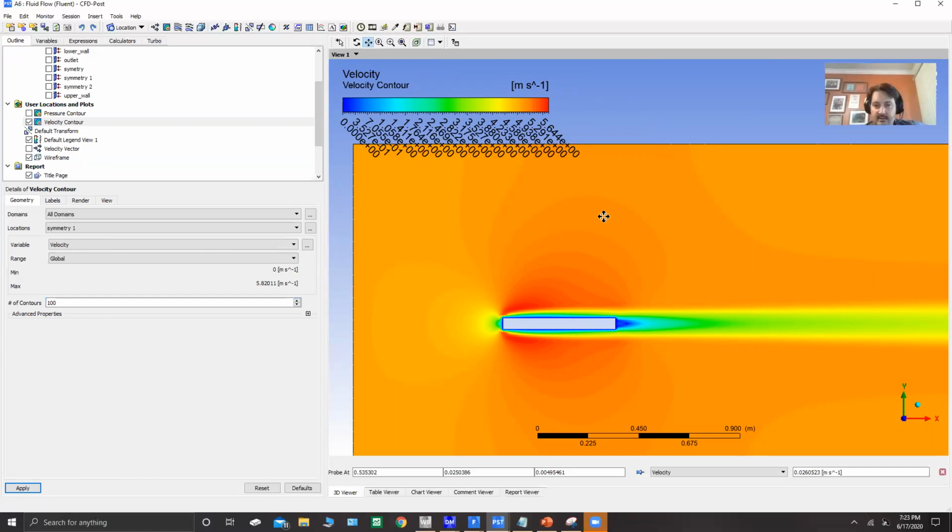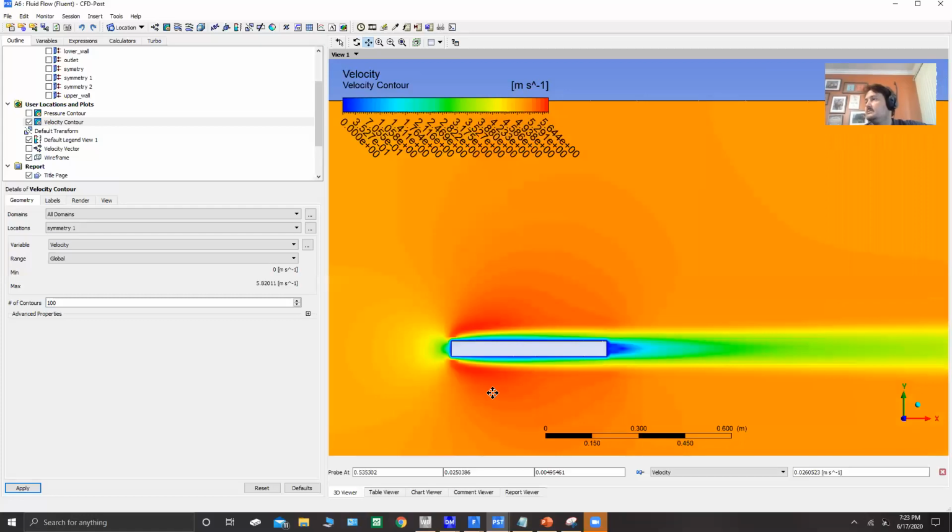That is velocity. Excuse me, 1 second. Guys, knock it off.